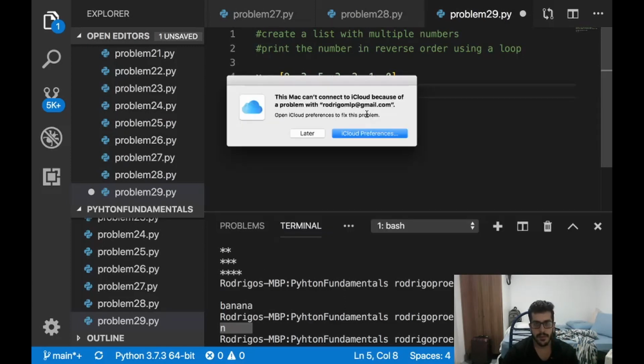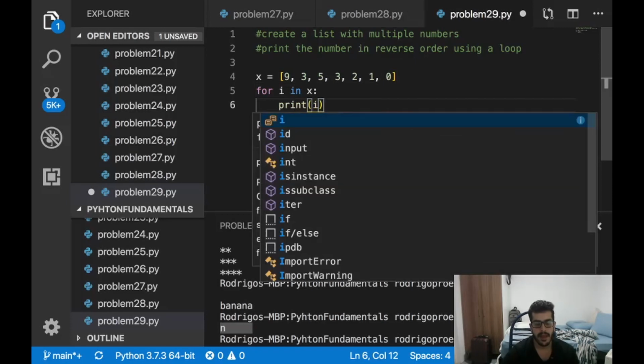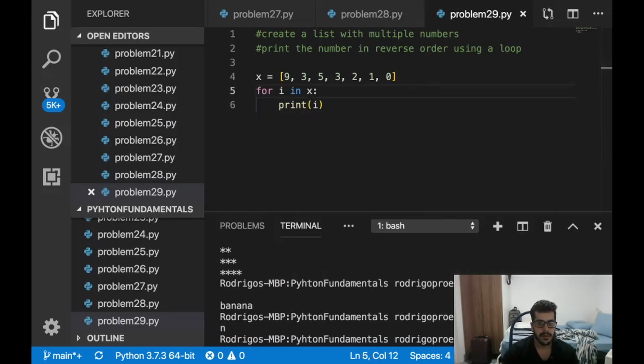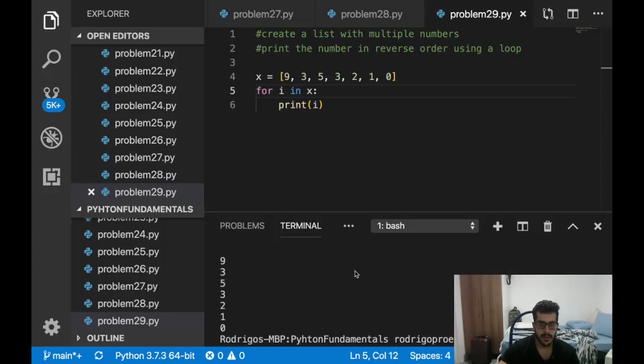If I do a for each loop, like we did at the beginning, for i in x, print i, that prints the numbers in the regular order. Okay? So 9, 3, 5. We want in reverse order. So we need to somehow go backwards. Remember, we've learned how to loop backwards in the beginning. So let's print the indexes of this list backwards.